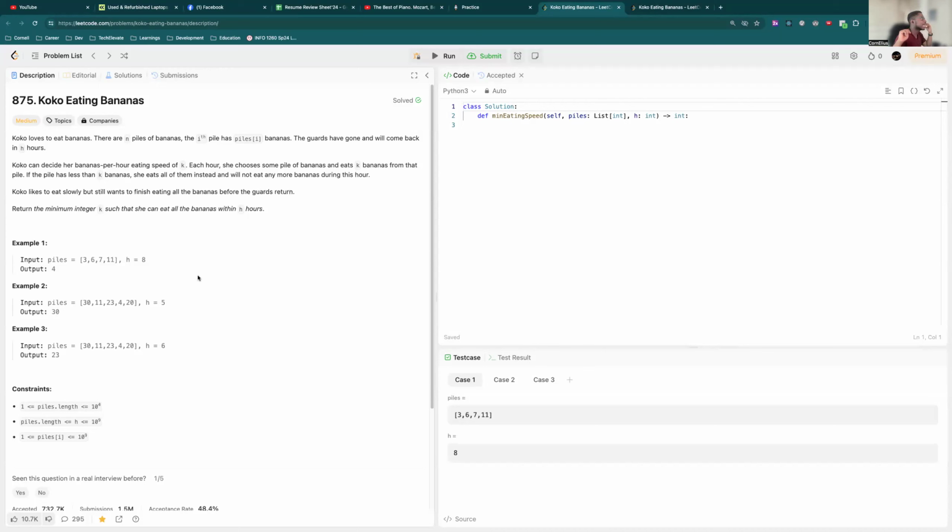Koko can decide her eating speed of K bananas per hour. That means that every hour, Koko has to eat a certain number of bananas, which we're going to call K. Each hour, she chooses some pile and eats K bananas from that pile. So Koko has these bananas in piles, and every hour Koko can only eat K bananas from a certain pile she chooses. So if you choose pile one, Koko can only eat K from that pile.